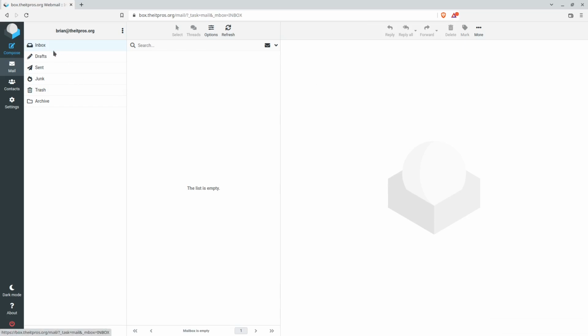So we're into it. We've got Roundcube email set up. We're really rocking along. So this is good. You've got your email here. You've got all of your folders and all of your different things you can do with email like normal.